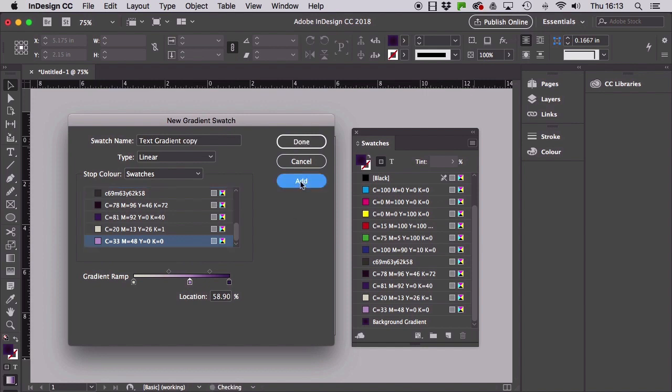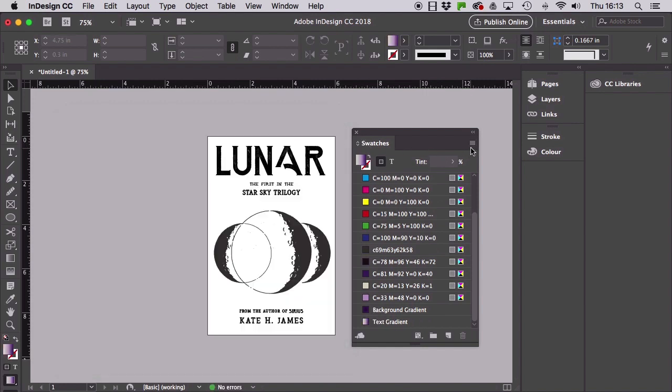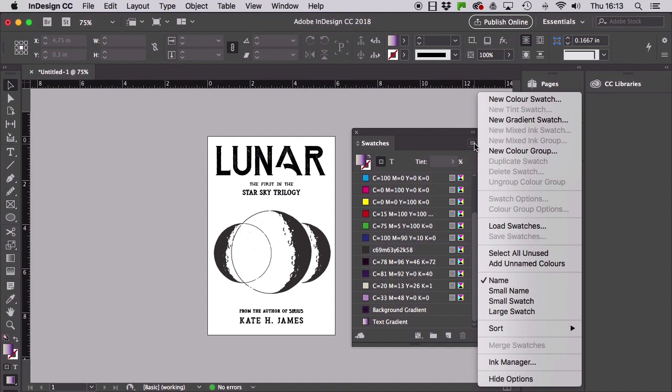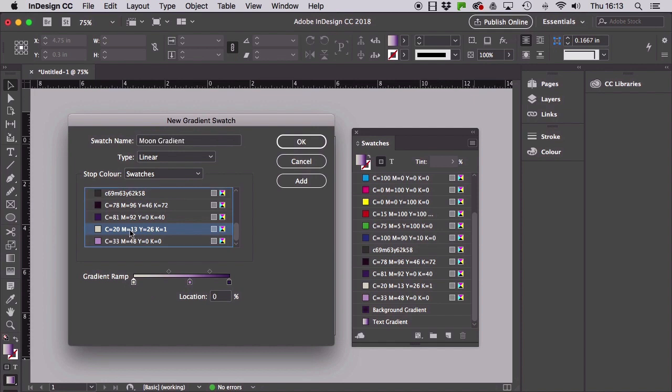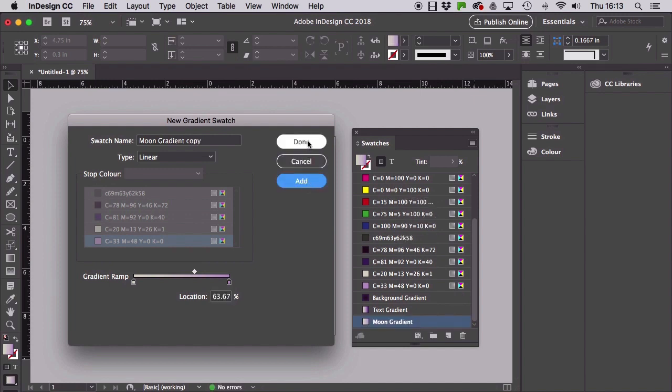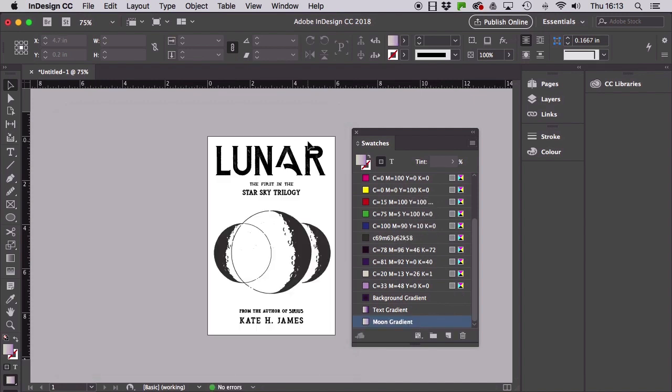The final gradient swatch we're going to create is for the moon graphics. So choose New Gradient Swatch, name it Moon Gradient. Set the left-hand stop to cyan 20. And the right hand to cyan 33. Move the top point along the slider about 2/3 the way along to make the gradient paler. And add and done. And we're done. Great job. Okay, so let's start applying those lovely gradient swatches.